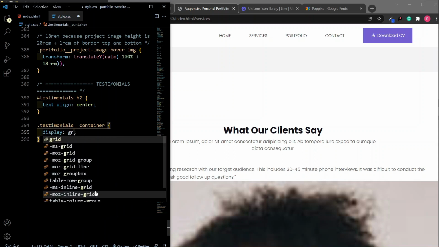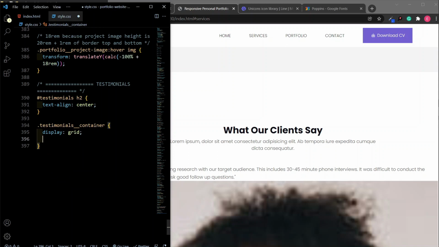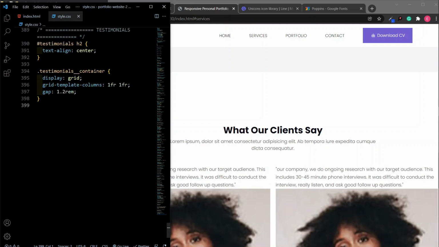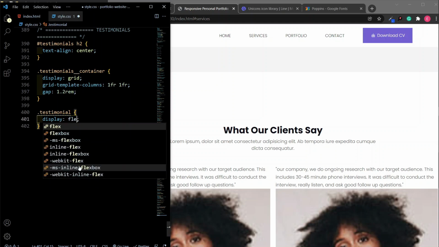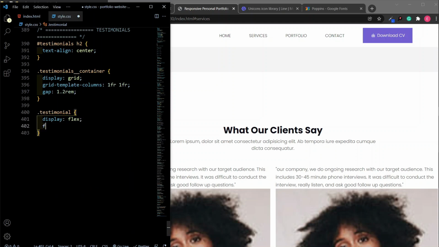The grid template columns is going to be 1fr 1fr, so 50-50, and then the gap is going to be 1.2 rem. All right, now let's target the individual testimonials and let's display them flex. The flex direction is going to be column. The gap is going to be 1.4 rem.